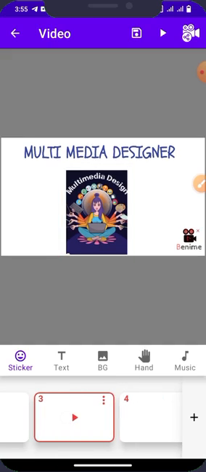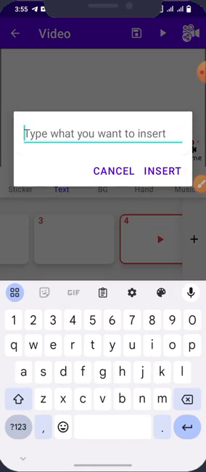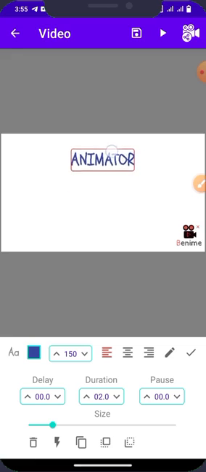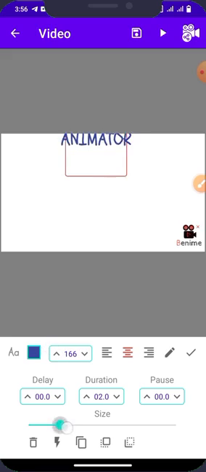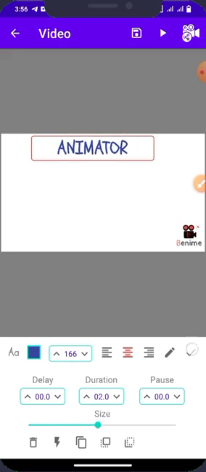Now the third one is animator. Animator. Insert. Here. Center it. You can increase the font size. You can also increase the size of the text box and position it and then accept.